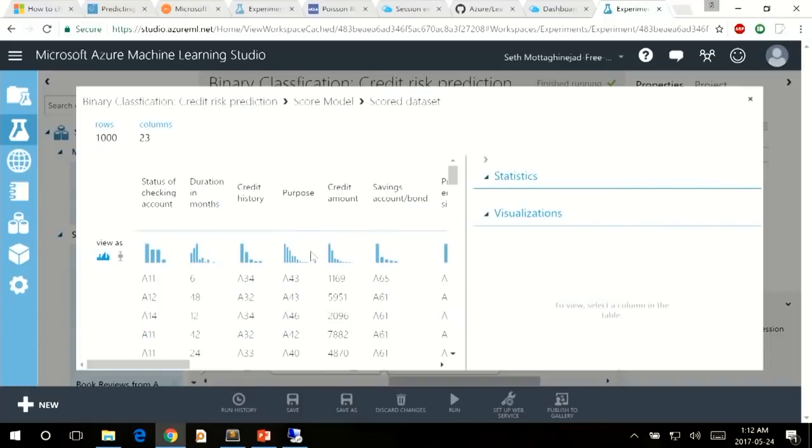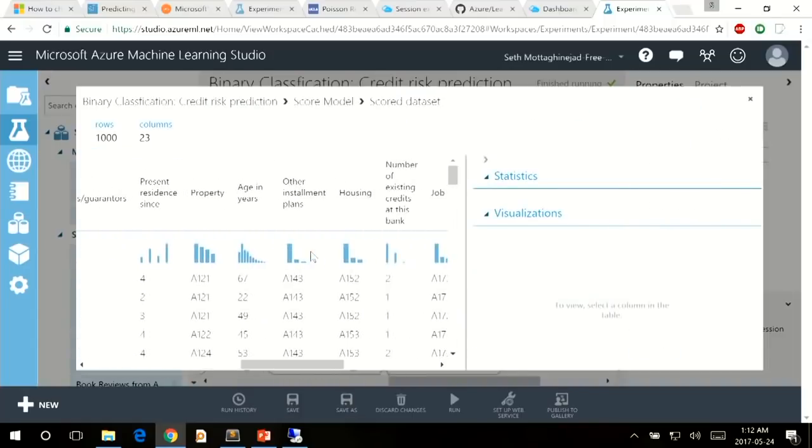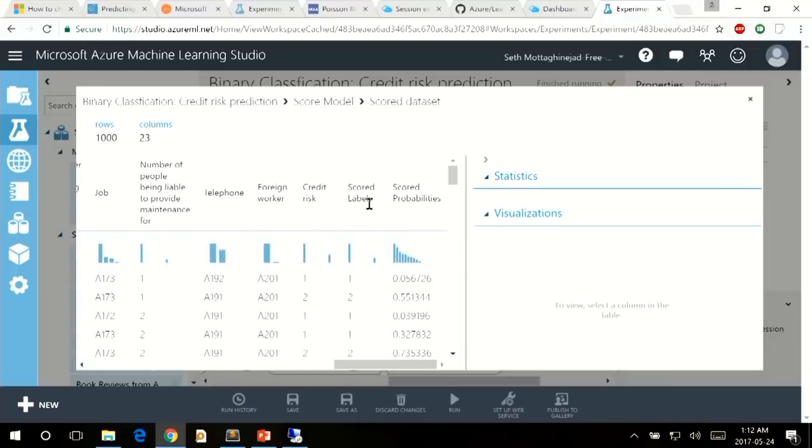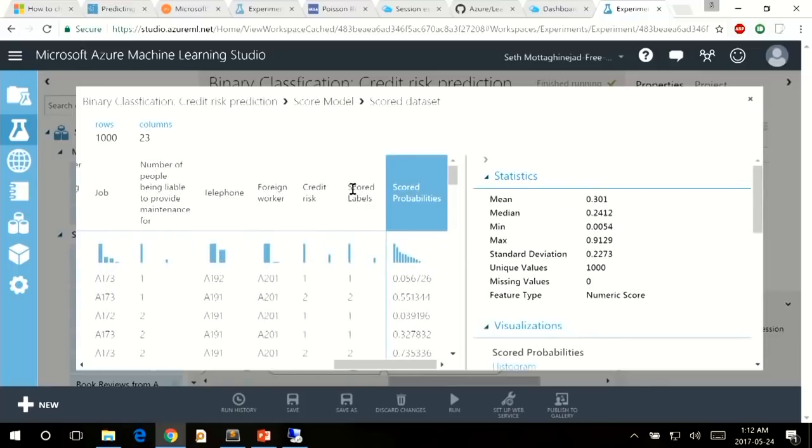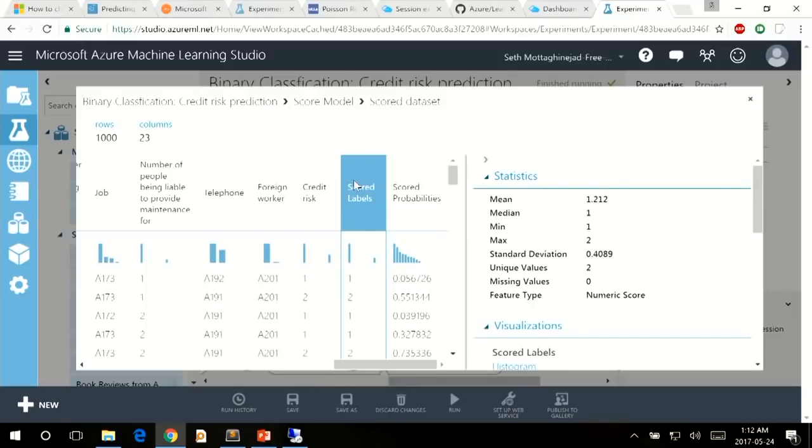It's going to take that trained model, plug it into that equation, and give us the following two columns. In the regression example, we got one column. In the classification example, we're going to get two columns. Here's the original credit risk. That's what we're trying to predict.